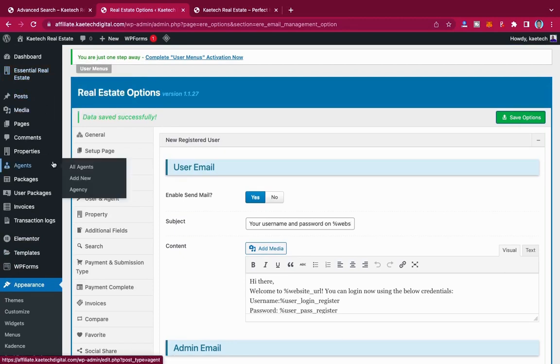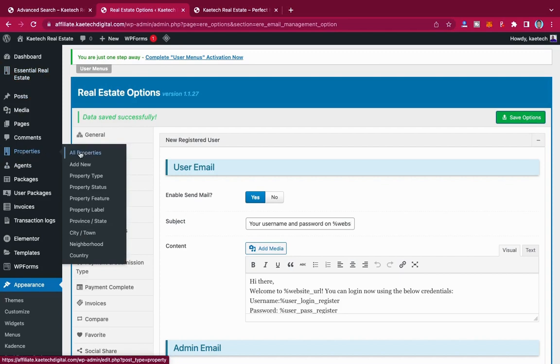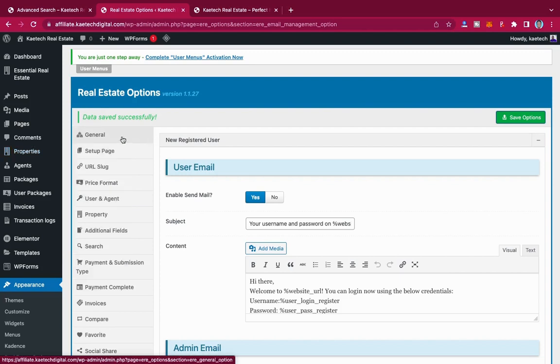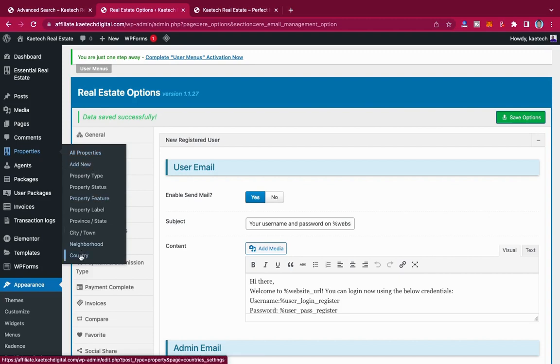Now the next one that we want to do is to hover on properties over here, and then start building our properties one by one. So we start with the country, and then we go to the province, the city, the neighborhood, and then we come to property type, property status, property feature, and then property label. Then we can add a new property. So basically that is how we're going to go with it, and that is the next one that we are going to do. So let's go to country over here.